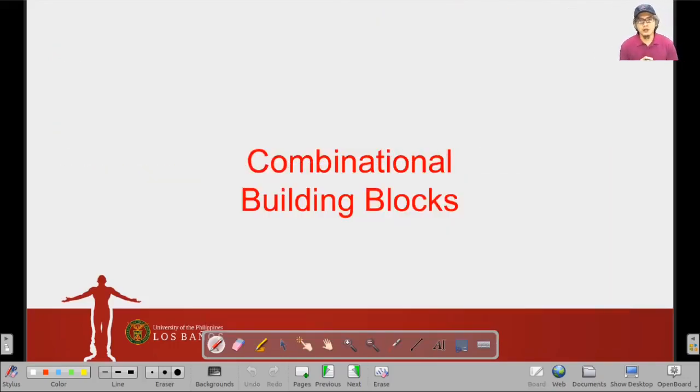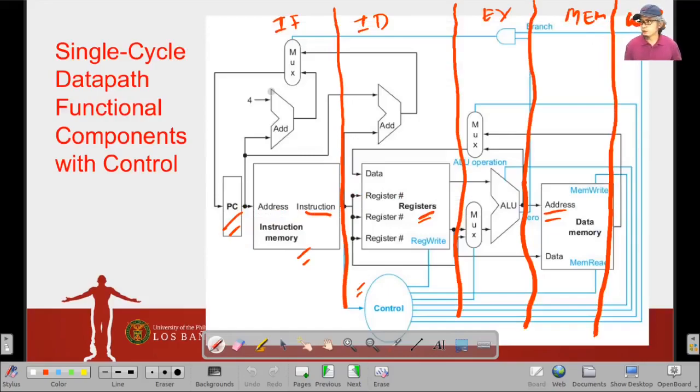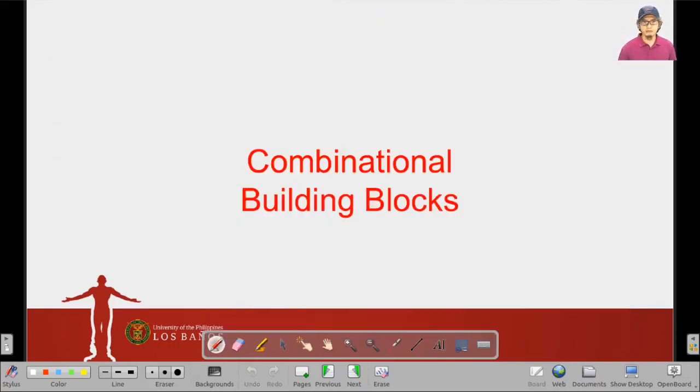Let us now focus on the combinational building blocks. Our goal is to somehow implement, at the end of COMSci 1-3, at least some of the elements here. And today we're going to focus on the ALU. And this requires the understanding of combinational building blocks. Please note that the discussions that will follow will not be as detailed as in COMSci 130. We will focus only on the essentials that relate to processor design. So let's start with decoders.